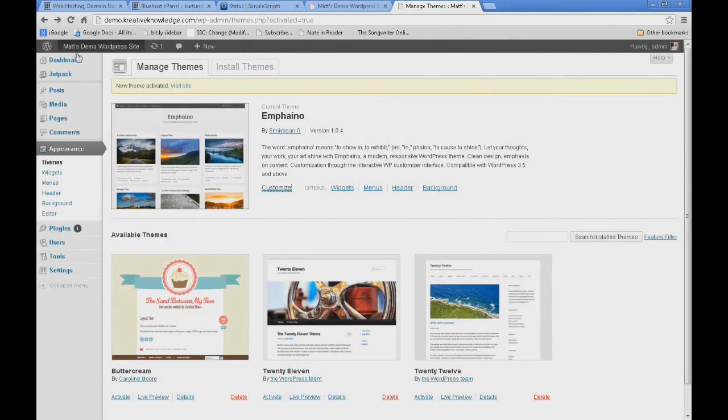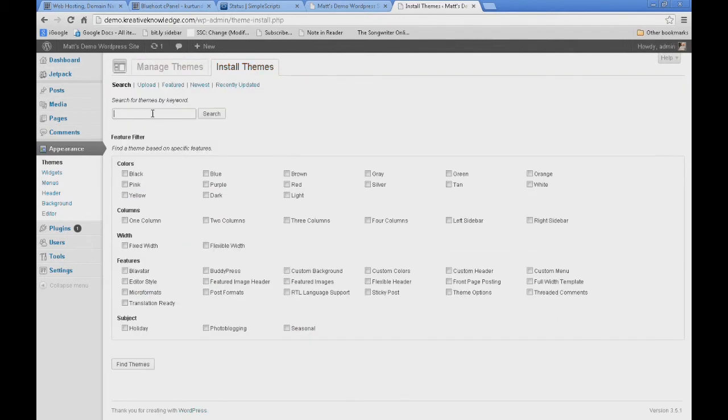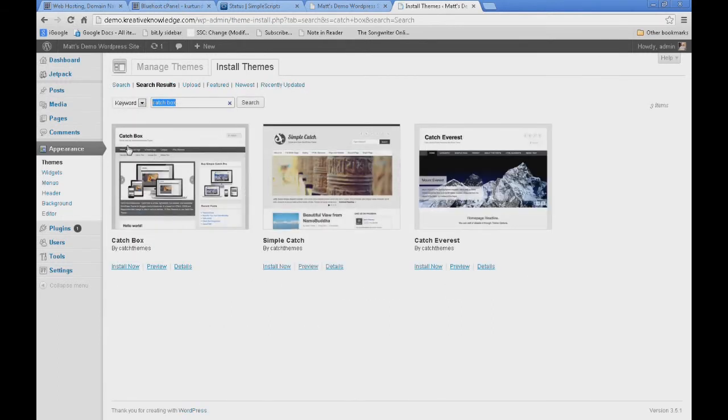And like I say, there are just dozens and dozens of themes. I use the Catchbox theme on a couple of my sites. I really find those to be pretty nice. I actually bought the professional version, but if you look under Catchbox, we do a search by theme name. It shows me Catchbox, Simple Catch, Catch Everest. So these are all from Catch themes, and you can actually go to their website and see some of their themes. And they have free themes and premium themes in all these versions.